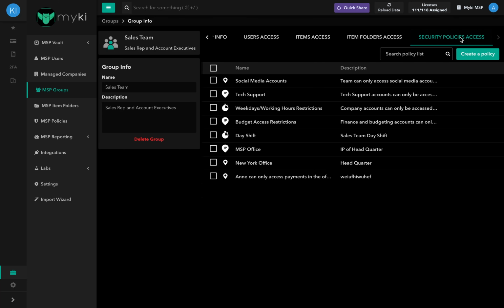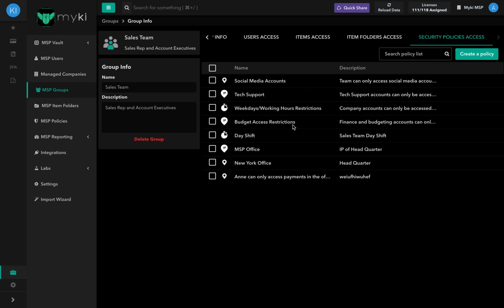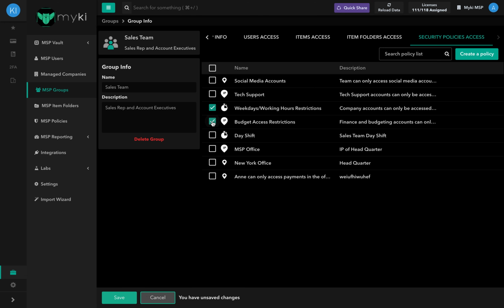Let's talk about security policies. In the Security Policies Access tab, you will find all of the security policies set up in your MSP Policies tab. To enforce a security policy on the group, check the box at the left of the security policy's name and hit Save. Similarly, to unassign it, uncheck the box.